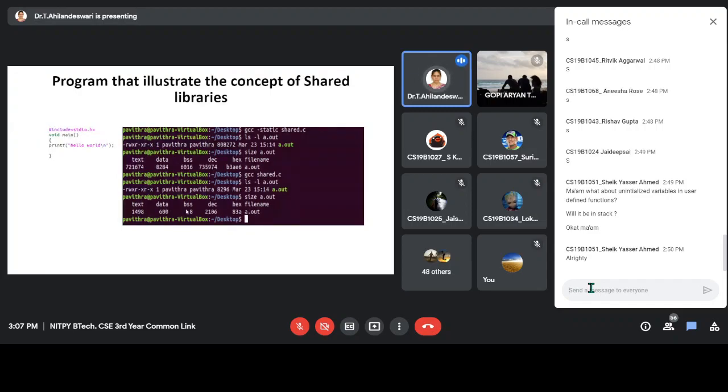See the size difference. With the shared library, we can save the space, whereas here a lot of space is wasted because each program has its own copy of the library code, whereas here it uses the shared copy. The program does not include the shared library copy. It uses the copy, but it is not included in the program. It is not part of the executable file. Whereas here the library code is part of the executable file. That is why we have a larger size here.